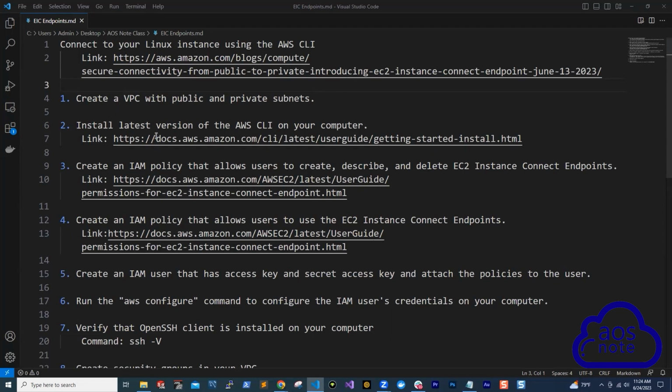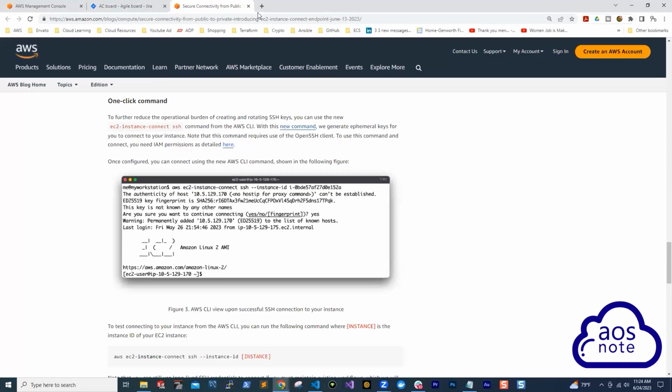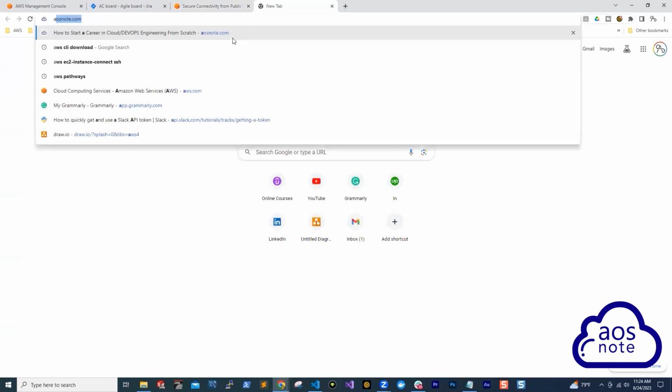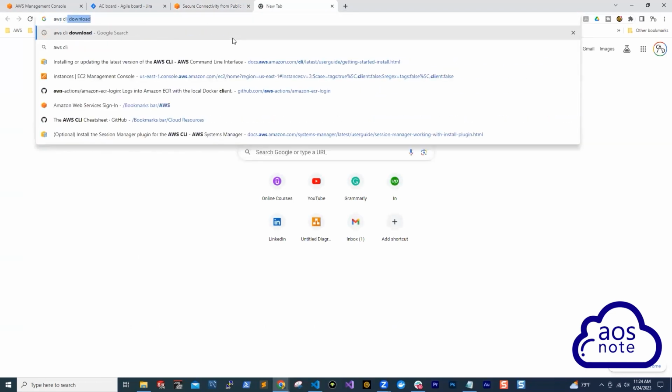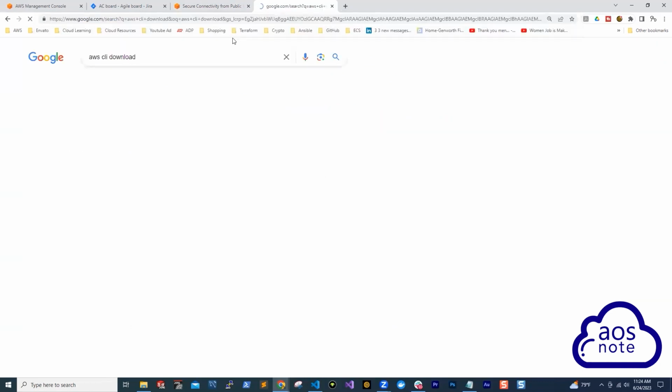The next thing we have to do is install the latest version of the AWS CLI on our computer. So what I want to mention is, if you already have the AWS CLI installed on your computer, make sure it is updated to the latest version, because this feature only works in the latest version of the AWS CLI. So what we are going to do is install the AWS CLI on our computer. So here, I'm going to type AWS CLI download in Google, and press enter.